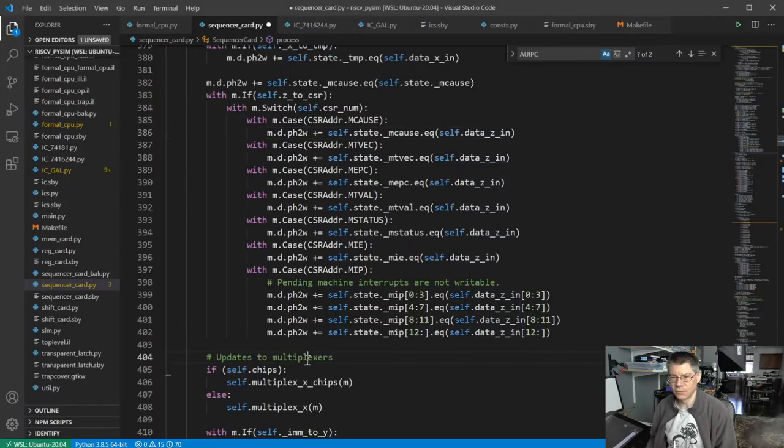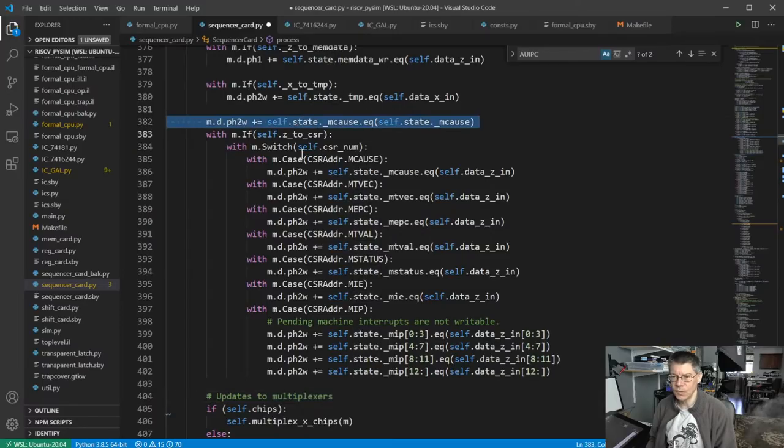Okay. So I guess what I'm going to be doing is for each of these registers, the idea is that I'm going to have the register and the multiplexer for it. And the multiplexer is either going to take the output of the register as the input, and the other input is going to be this thing, data Z in.